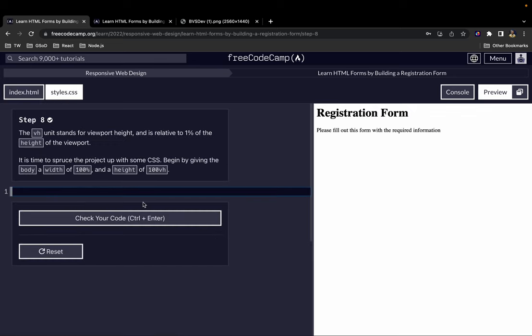All right, so the VH stands for viewport height, and it's relative to 1% of the height of the viewport. So it's time to spruce the project up with some CSS. Begin by giving the body a width of 100% and a height of 100 VH. So view height is just the height of what appears on the screen, right? So from here all the way down here is what we call view height.